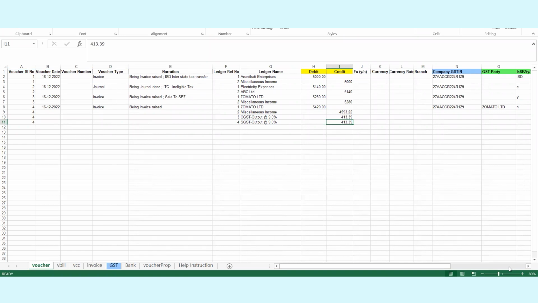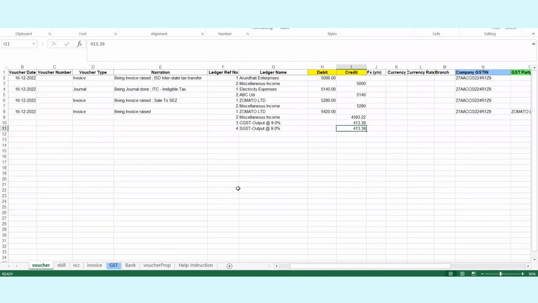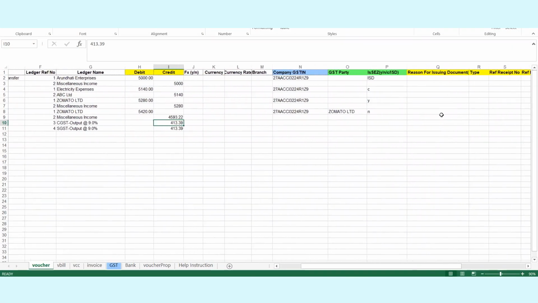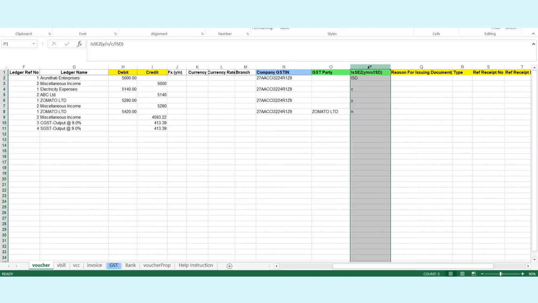So this is an Excel file which I have prepared. The basics that we discussed last time are as they are: how to update the voucher serial number, voucher date, voucher number, voucher type, all are the way we learned. So what extra fields are getting added over here? These are the fields which are getting added in case of SEZ.